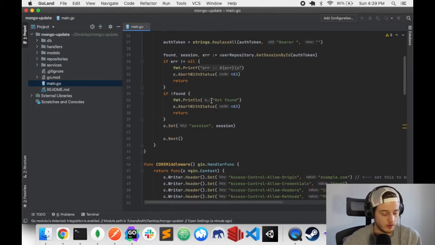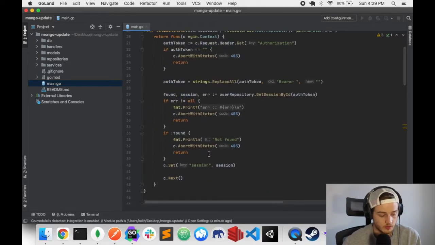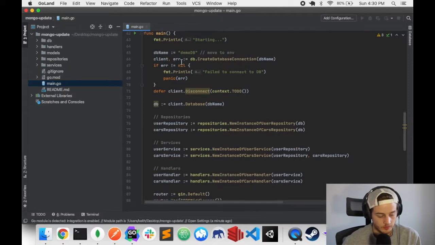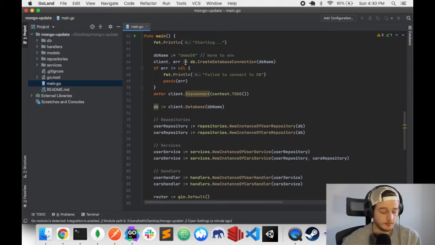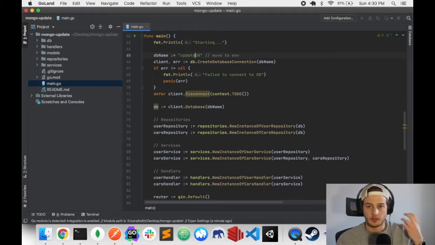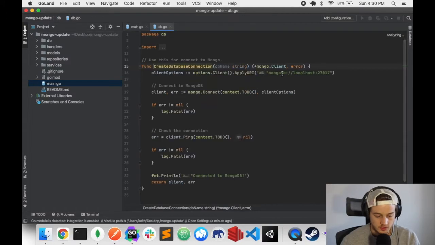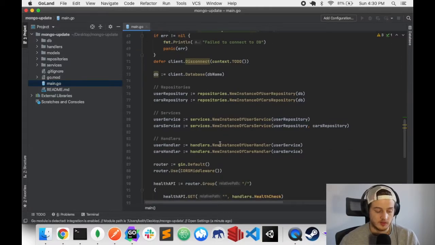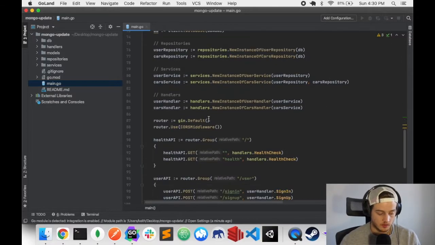In main.go here, we have this validate auth. I'm not going to go through that. We have the CORS middleware. We have our connection to the DB that gets set up. I'm just going to change this to the update DB just to have a new database. What's going to happen is it's going to create a database connection using this Mongo localhost 27017, so no username, no password. It's going to connect to this database name, and it sets up all those repository, services and handlers.